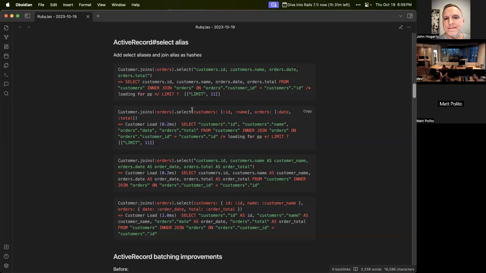But here we see that we are doing the same thing. We want ID and name from customers, and we want date and total from orders. And now it generates what we would expect. So that's super awesome.